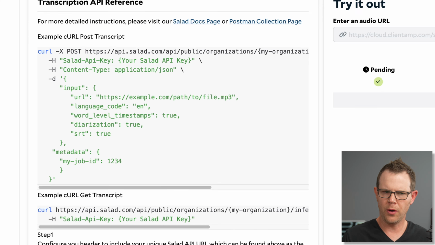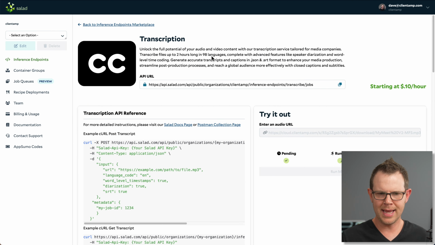So if you heard before that I mentioned 98 languages and you're like, oh, cool, I could repurpose my content into different languages. No, it's just going to detect the speaking language. It's not going to actually do any sort of translation for you.